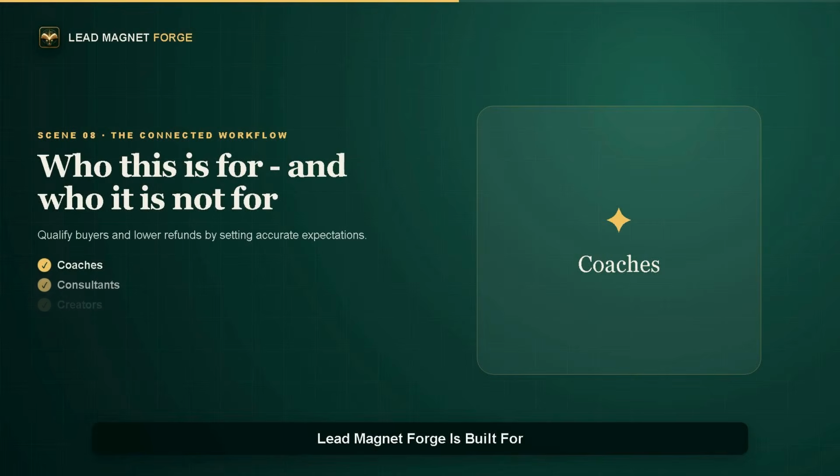Lead Magnet Forge is built for the coach who keeps explaining the same framework on calls and wants to package it into a useful guide. It is for the consultant who needs a credible pre-call resource, the creator who wants a stronger reason to join the newsletter, the course seller who wants to solve the first part of a larger problem, and the service business that wants something more valuable than a generic contact form.